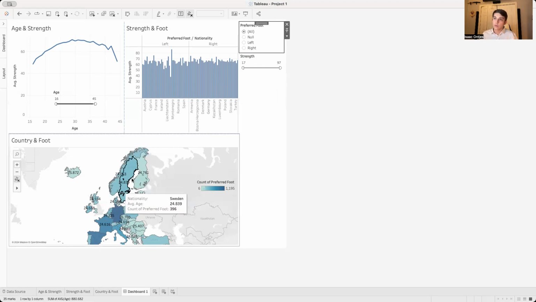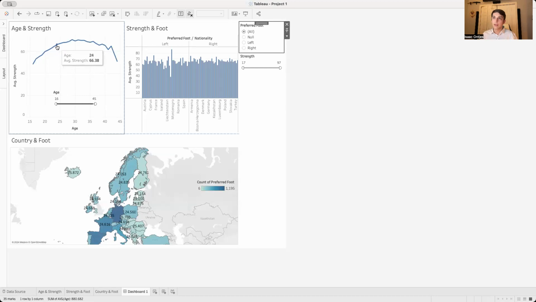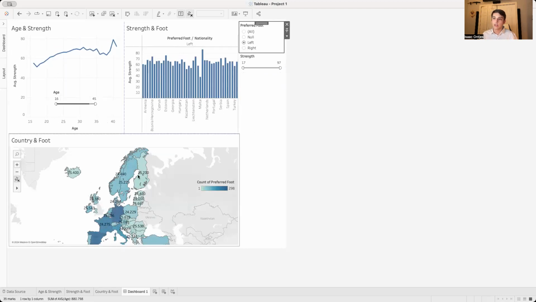Also on this, it tells you the average age of each player in that country. This helps link your data and the age and strength to say, well, these countries are choosing ages that are primarily in the early 20s. So they're really wanting to get players right before they go into their peak years to have good players for a while. And you don't see the average age being 45. The average age also changes based on whether you're selecting the left or right foot.